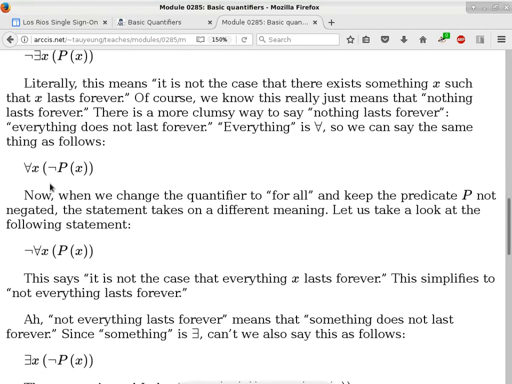Which is also the same thing as saying, let me highlight these two. This statement here is really saying exactly the same thing as this statement. The second statement, if you say it out loud, is saying for all x in the entire universe, it is not the case that p of x is true. But it's really saying the same thing as the first one. The first one is saying nothing in the entire universe can make p of x true, which is the same thing as saying everything in the entire universe makes p of x false. So they mean exactly the same thing. There's no difference between these two other than where the negation is and which quantifier we're using.